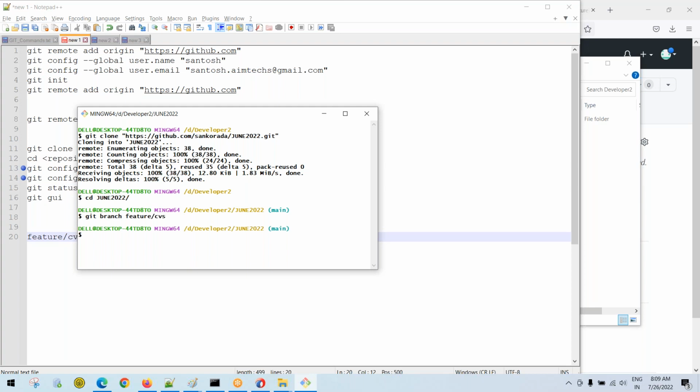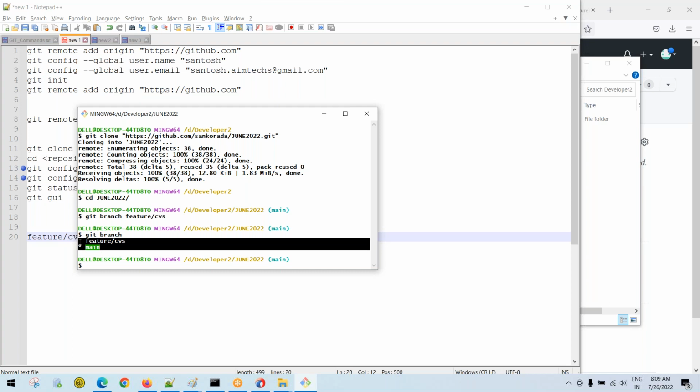Done. So now what happened? We have two branches. Git branch. See, if you run this command, git branch, it will show you the branches available in your local repository. So how many branches do we have in our local repository? Come on, guys. Two branches. One is the main branch, another is CSV.